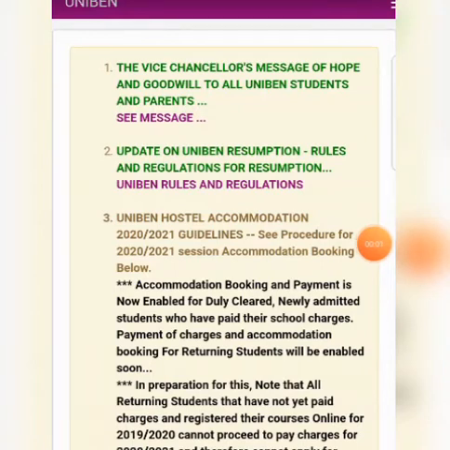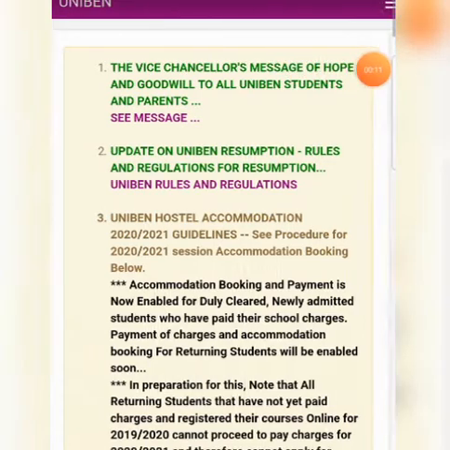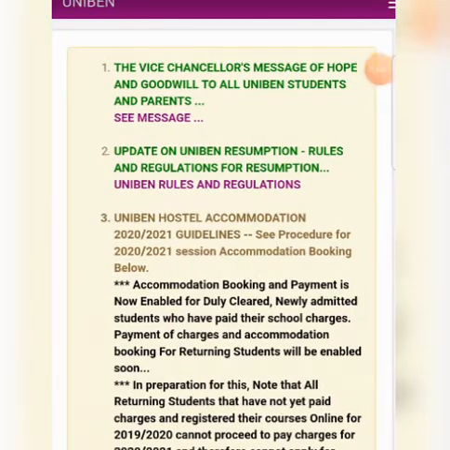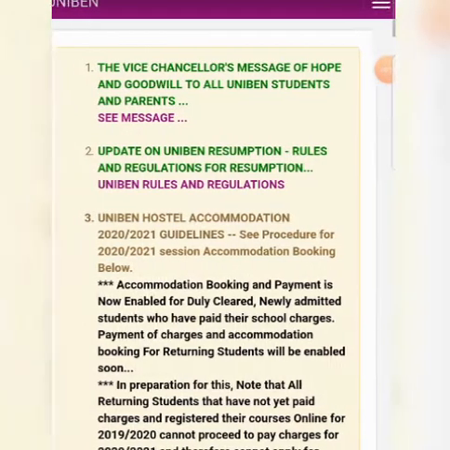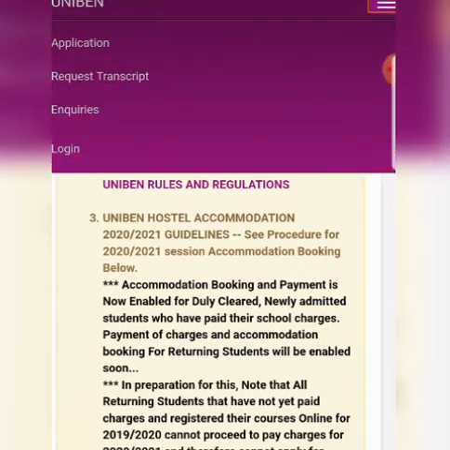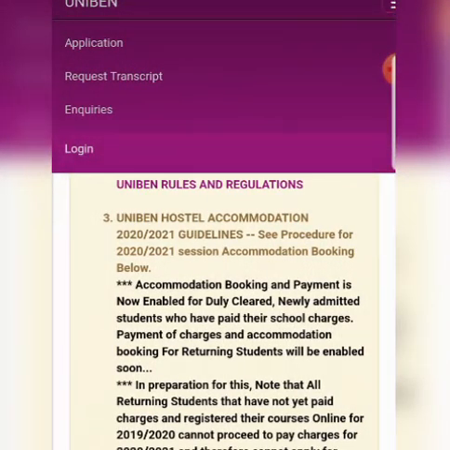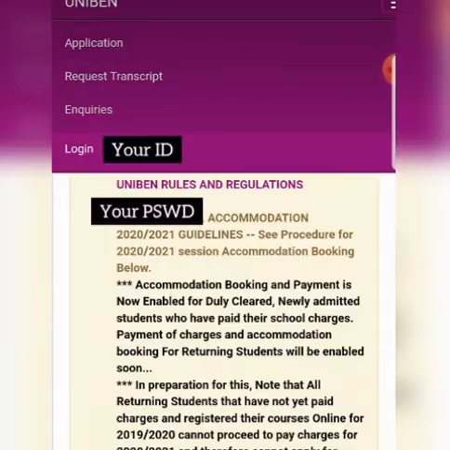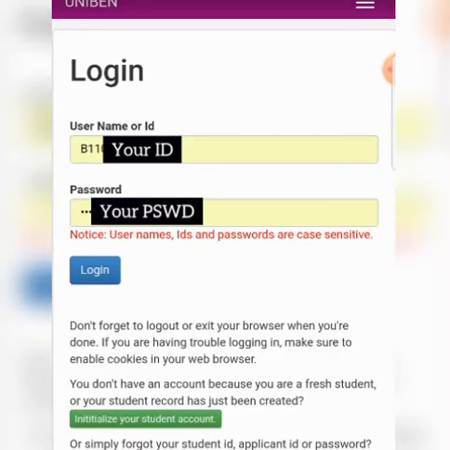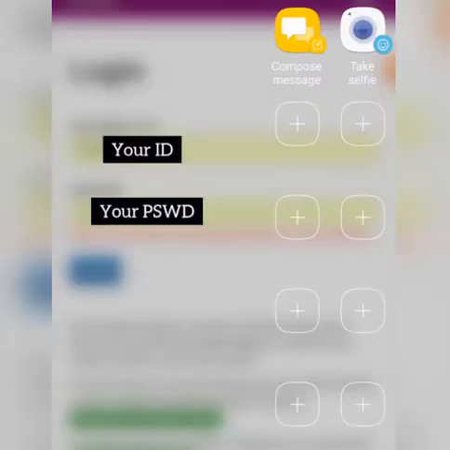Today I'm going to show you how you can make payment by yourself on your school Kofa page. We're going to use the Unibank Kofa page as an example. You can see I'm at the home page. First of all, you need to click on login. It's asking us for your student ID and your password.